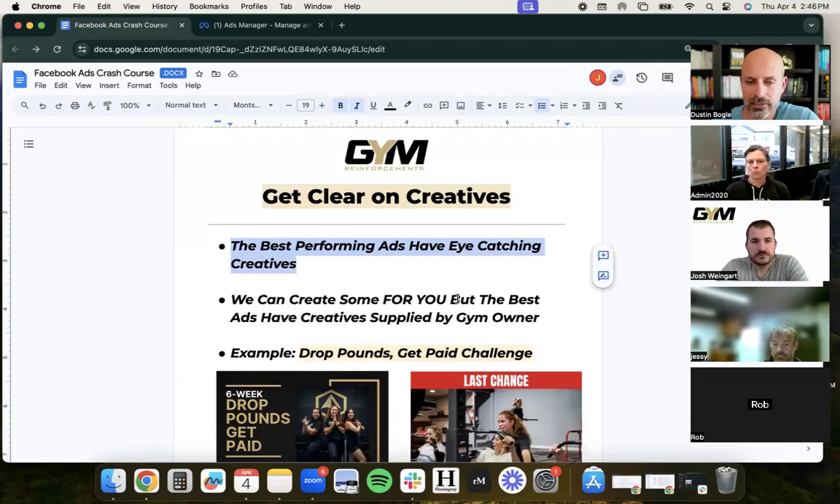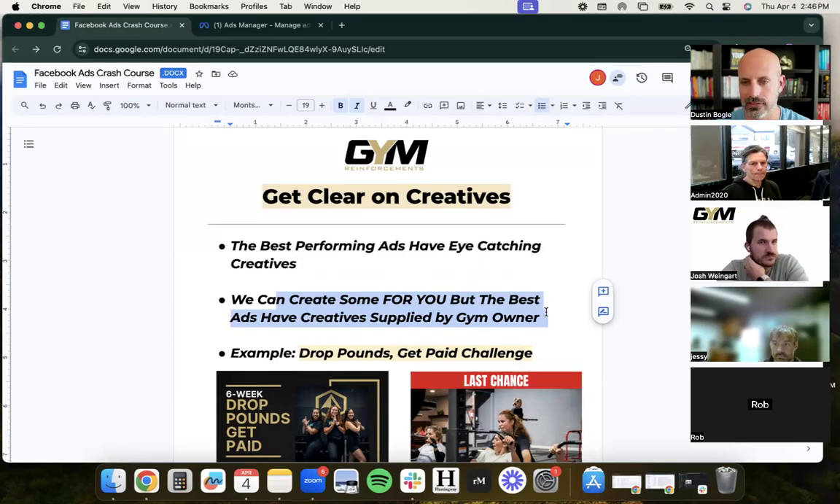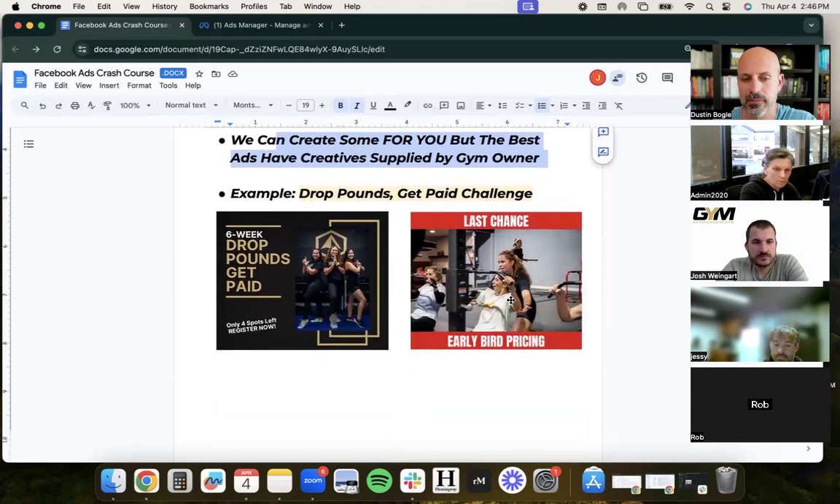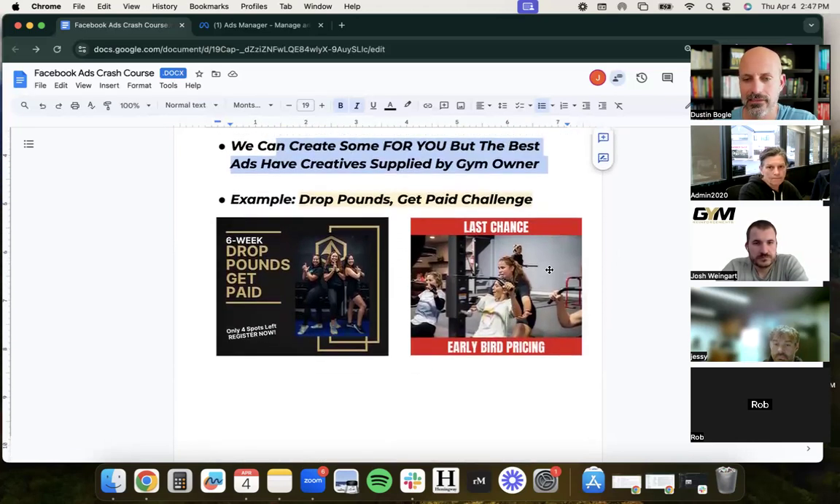Basically, our team creates stuff for you, but the best owners supply us with real content happening in their gym, because we can go get stock images, but they don't really do the same result as a real picture from your gym of your clients all together or your coaches in action. Those we see are the best performing ones. These are some examples. I'm going to show you guys some ads that we recently ran.